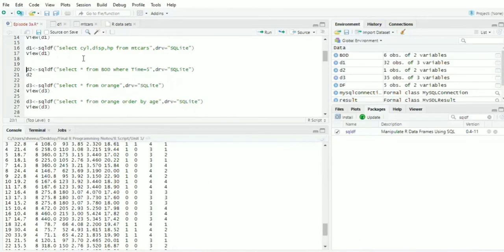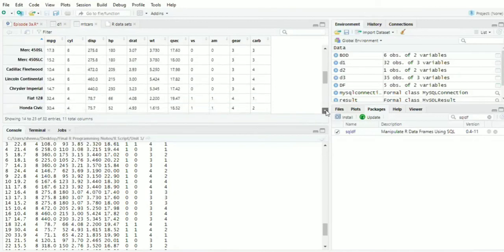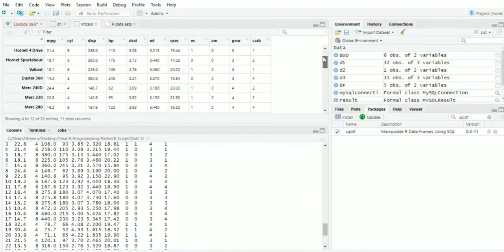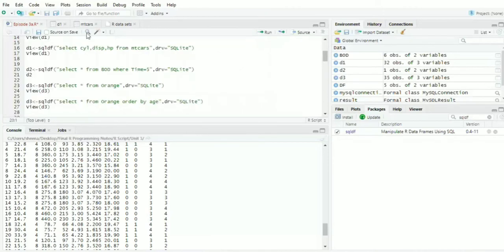When you go to the data set, you can see in the gear column the values are 4, 3, 4, 3 and 5. So if I want to see only gear 4, only rows which have the value gear 4, how do we write the query? Here we will see how to write that query.